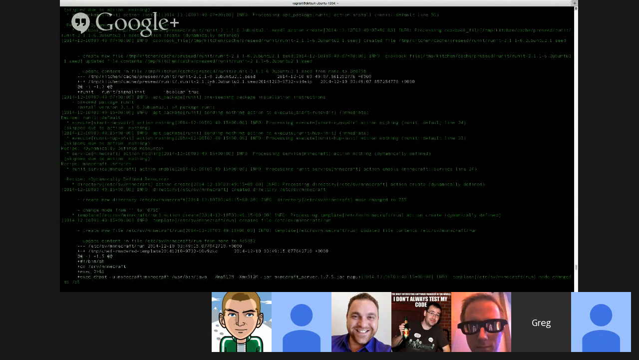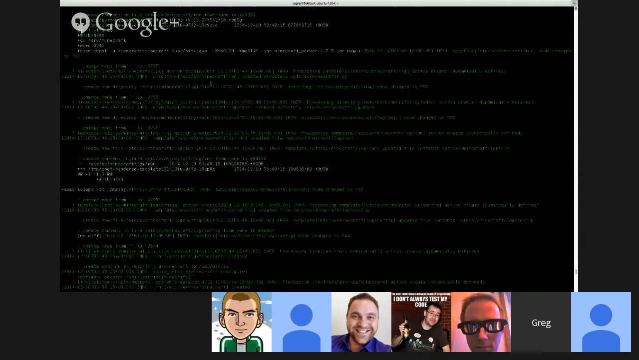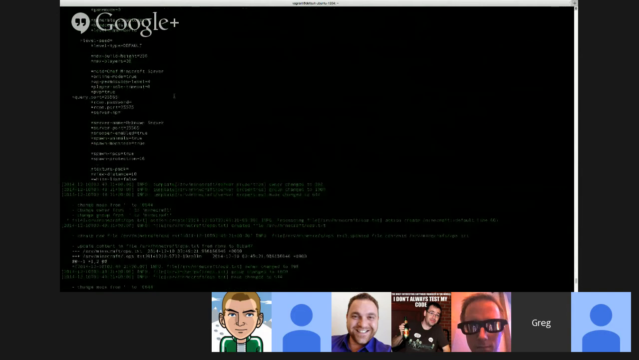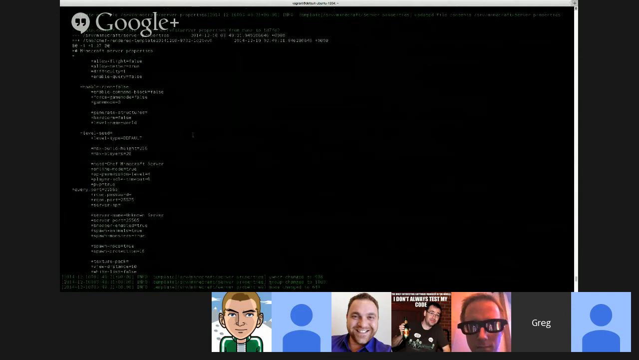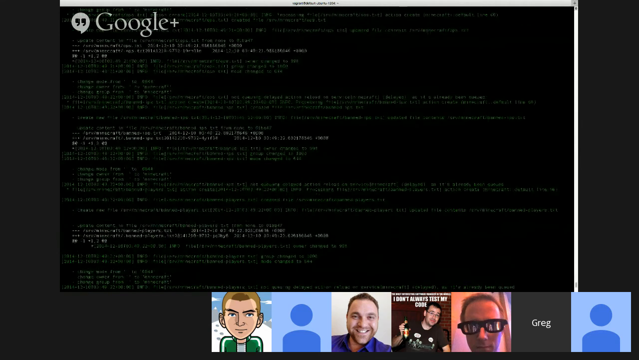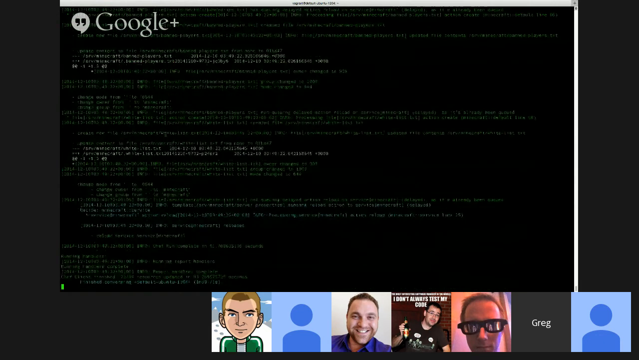See, it's now moved on. It's created our server properties and the other set of files that we wanted it to create. And it's started up the Minecraft service on at least one of the machines. It looks like that one.